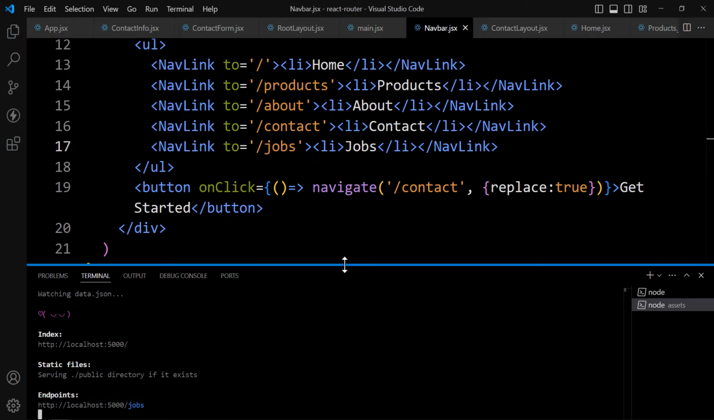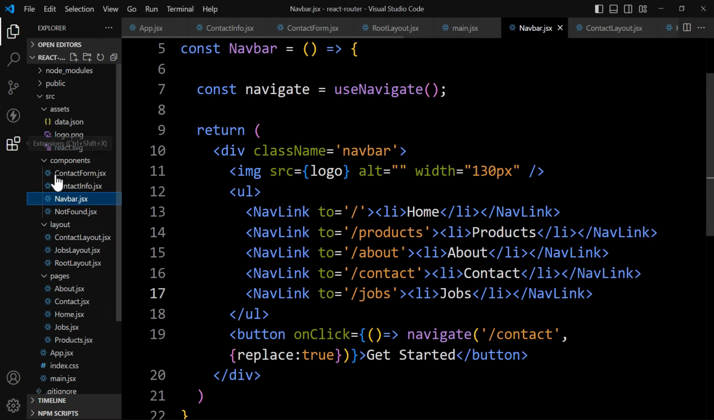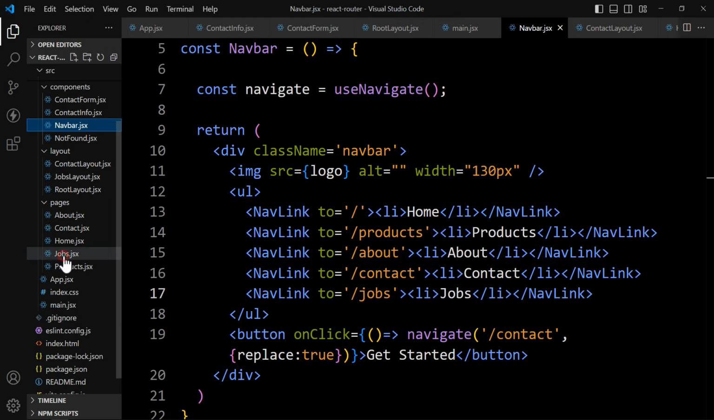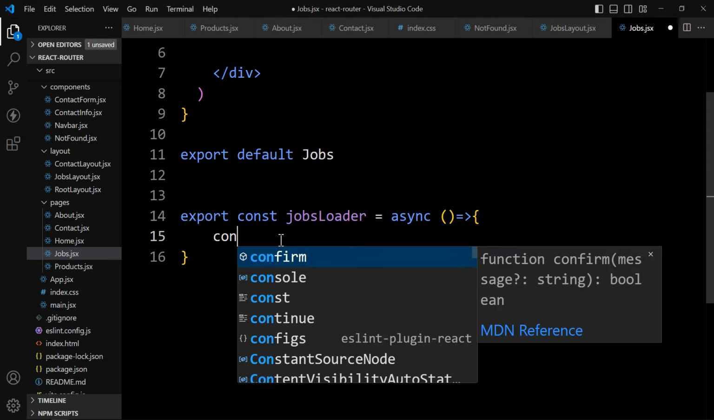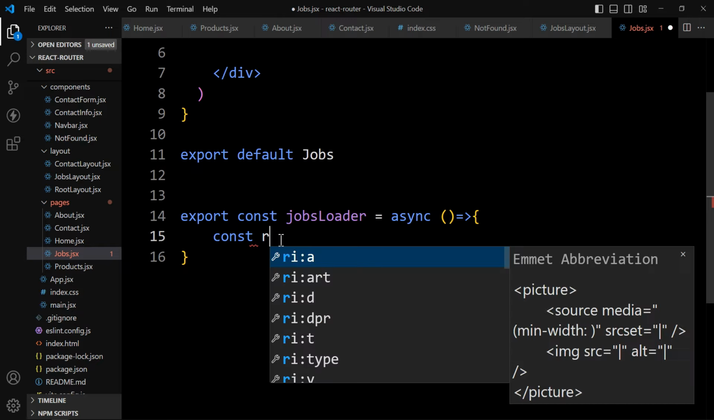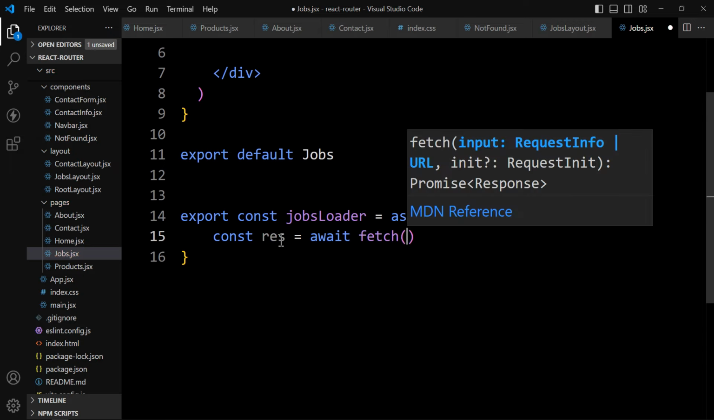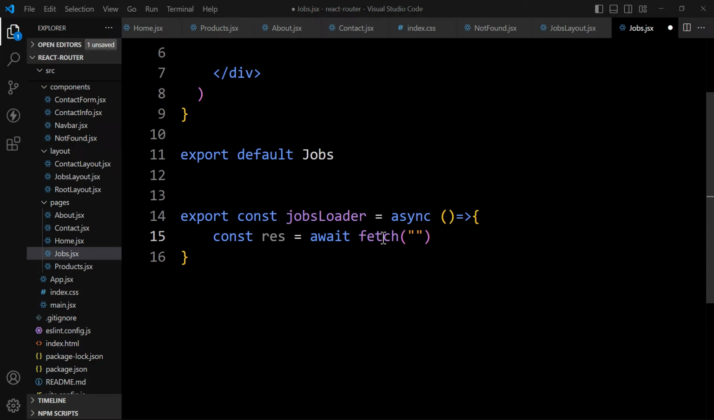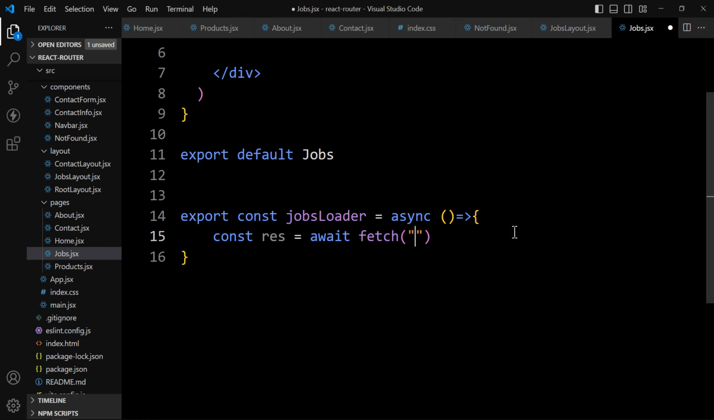Let me minimize this terminal, and here we have created this page called jobs.jsx. So in this one we have to add the API call. So in this jobs loader we will add const response is equal to await. Then we will use fetch to fetch the data from the API. Here let's add the link. So this is the API link, just copy it and paste it here. So we have provided the API link here.